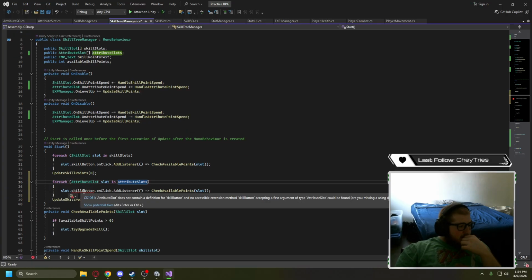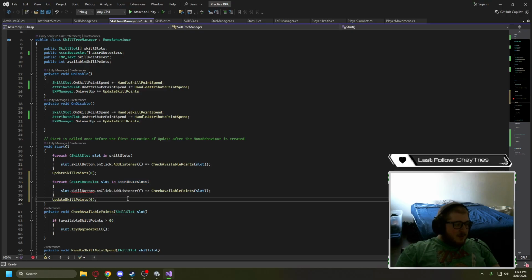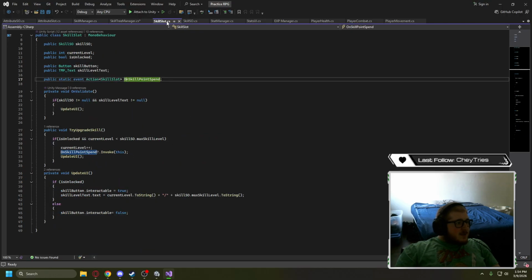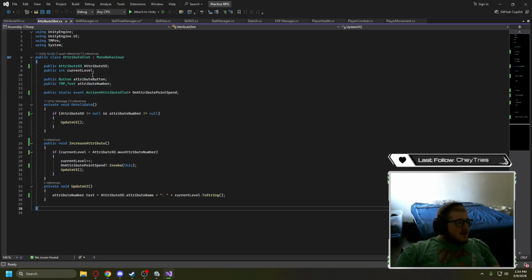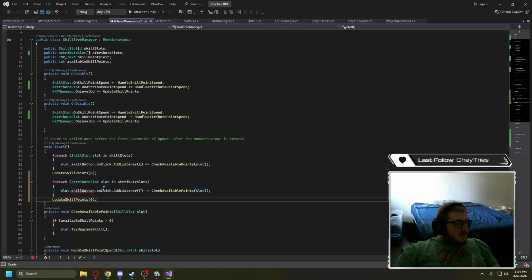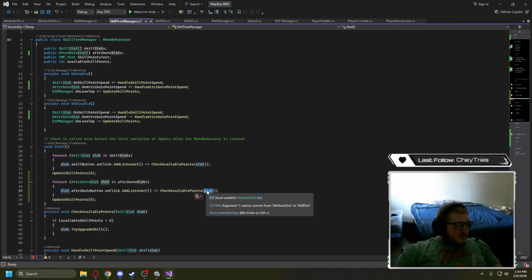Why is this yelling at me? Attribute slot does not contain a definition for skill button. Well, that would do it. So let's see why. Skill slots says on button skill button. So then this one is on button attribute button. No worries. What do we like? Cannot convert attribute slot into skill slot. That's fair.